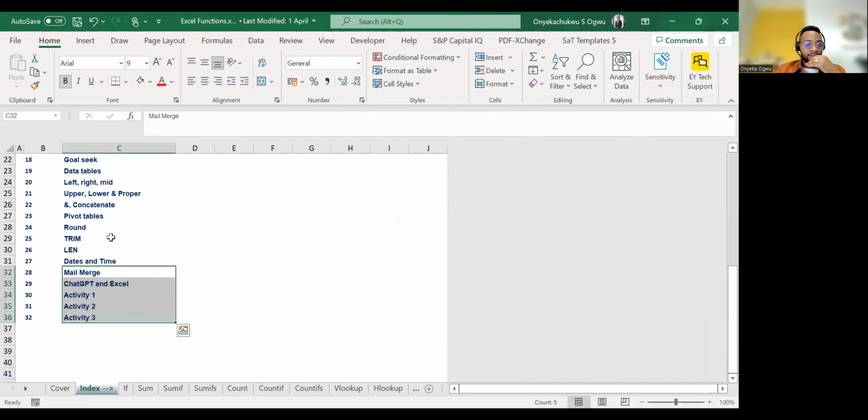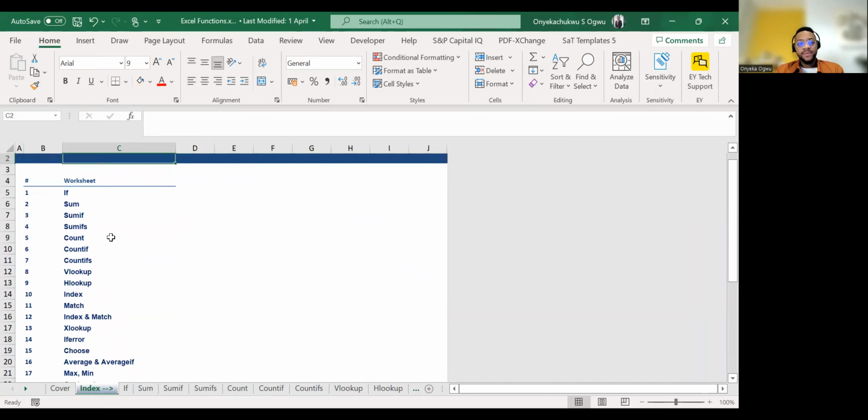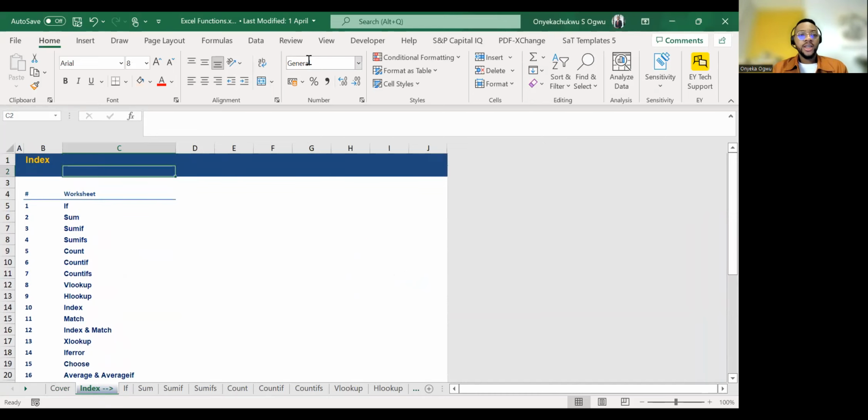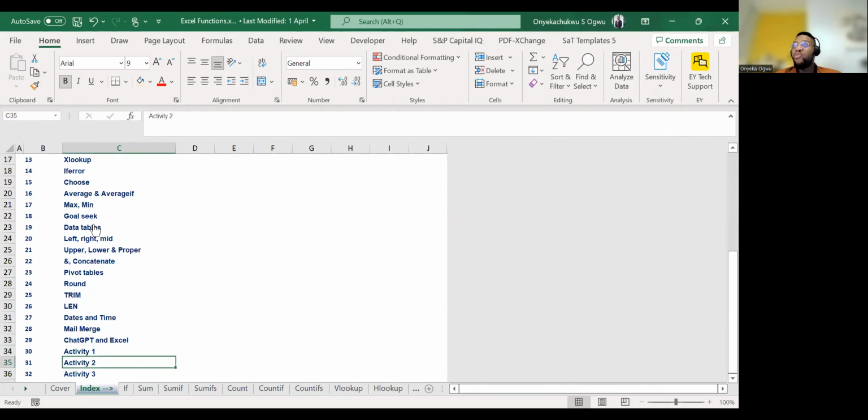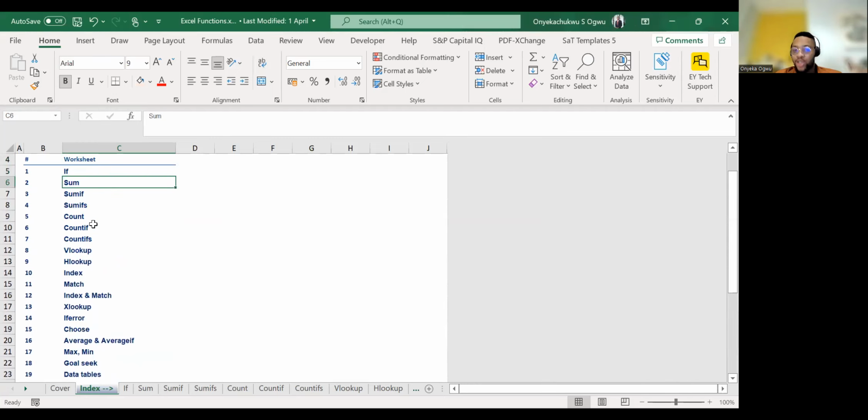Can you see my Excel formula screen? Yes. Okay, awesome. Please, we're going fast, and as we're going, we'll be having exercises. So I'll give you exercises.